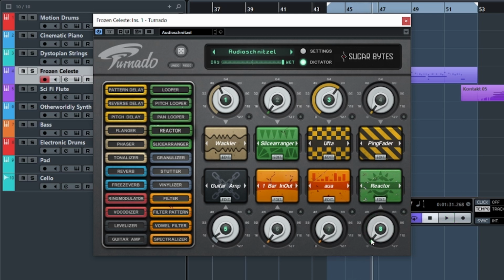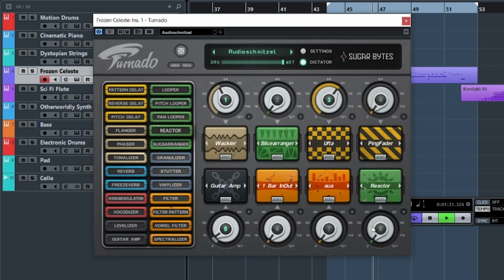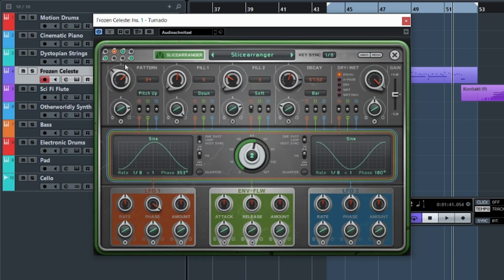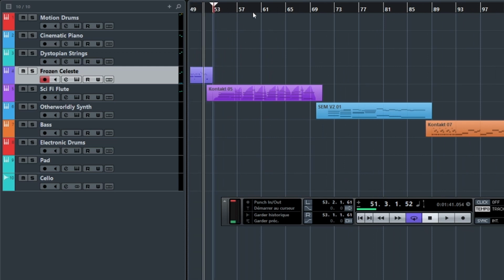I like the reactor because it seems like it holds a portion of the sound and then releases it. The slicer arranger is really cool as well. You can change the pattern. So yeah, the number of possibilities, endless. Let's carry on.